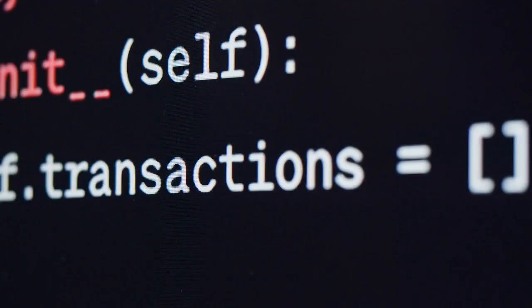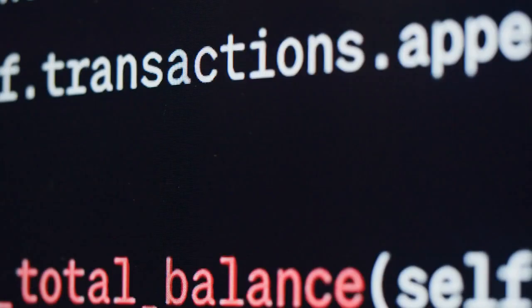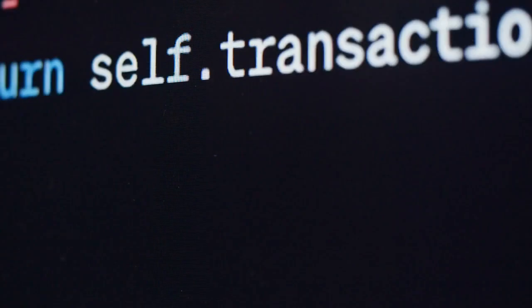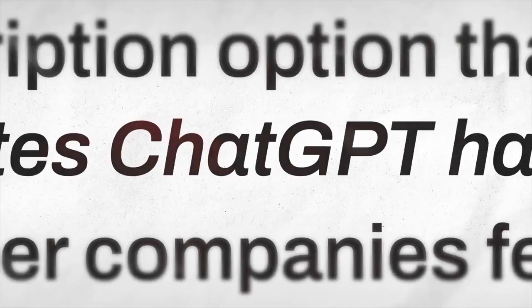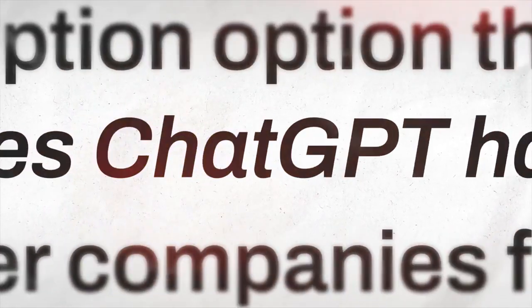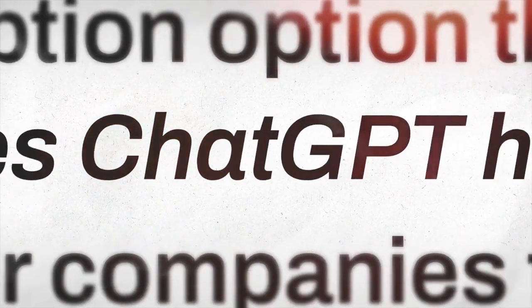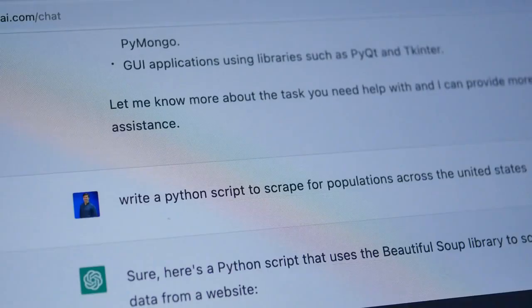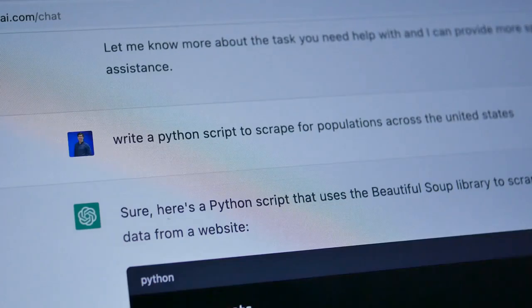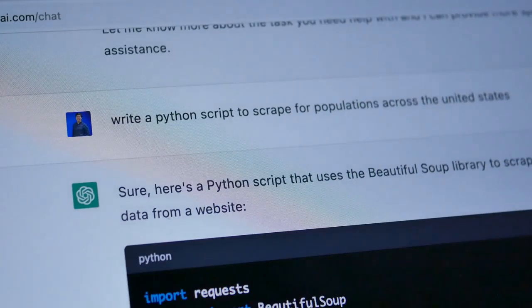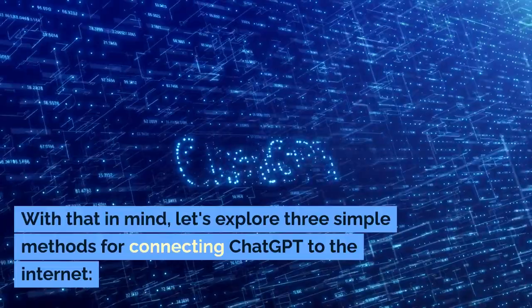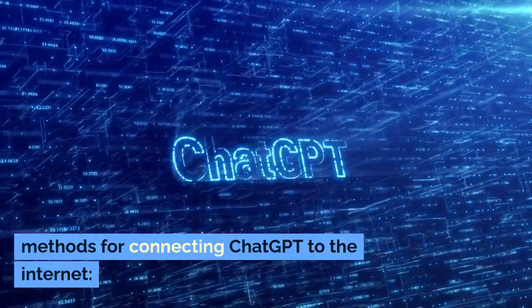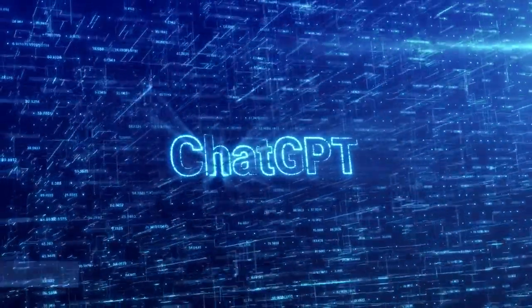In this video, we will show you 3 ways of connecting ChatGPT, the powerful AI chatbot, to the internet. With internet connectivity, you can enhance ChatGPT's capabilities and access real-time information on a wide range of topics. Whether you're a curious user or a professional looking to integrate ChatGPT into your workflow, with that in mind, let's explore 3 simple methods for connecting ChatGPT to the internet.